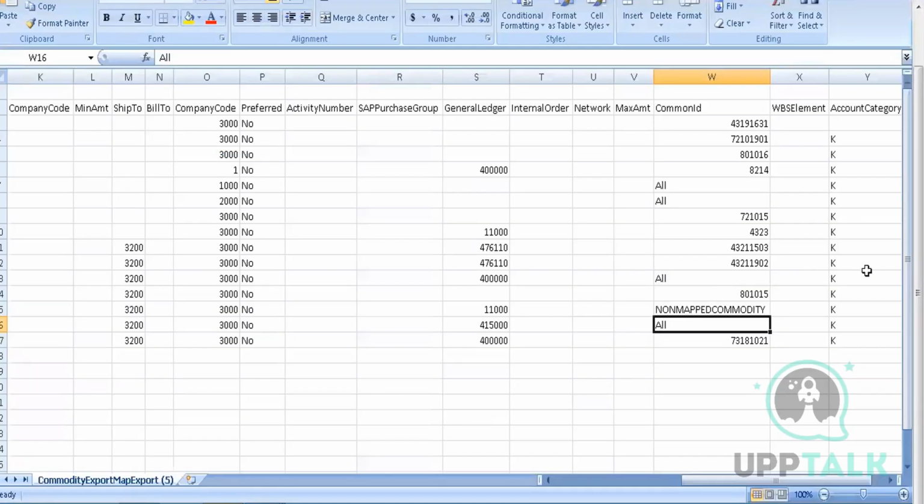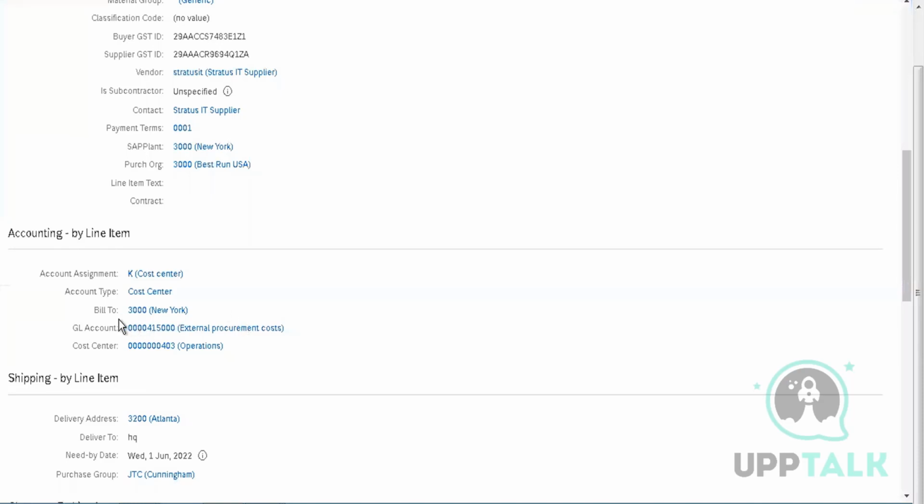Here we have maintained account category K, and for the cost center, we have all the entries in that file. You can see the GL ledger: this is GL 41500, and this is the company code. The same entries are here, 3000 and the GL account. So this is what you are checking in the PR, the PR line item. Yes. So this is how the system checks.